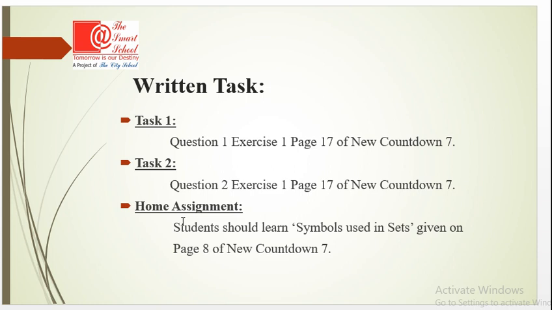Now come to the home assignment. Students, you will do task 1 and task 2 just after this lesson, but for the home assignment you are free to do it any time but before the next lesson. And in this task you will learn the symbols used in sets given on page 8 of New Countdown 7. For your convenience, I have given the list of those symbols over here.